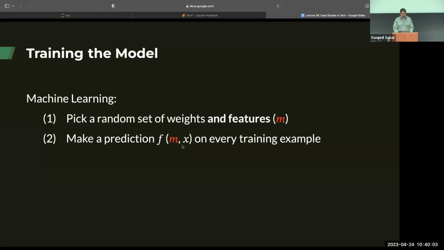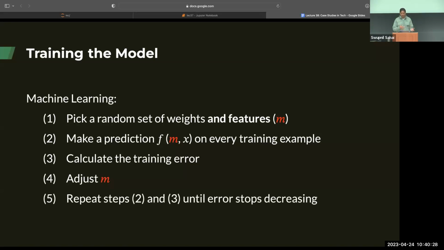Then you make a prediction with that initial set of weights and features. It's probably going to do a terrible job the first time around because you initialized it with random values. But you go through and run it on every training example. In this case, run it on every image and see what predictions you get. You're probably going to get most of them wrong, or maybe it'll be 50-50, like flipping a coin. So it's a useless prediction. Then you calculate the training error across all the examples, adjust those weights and features a little bit, and keep going, repeating until the error stops improving.